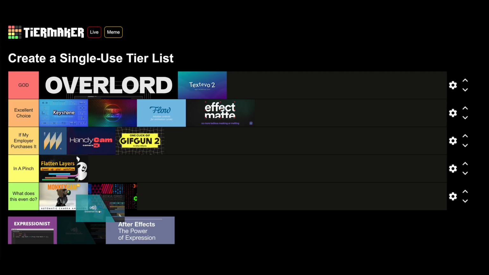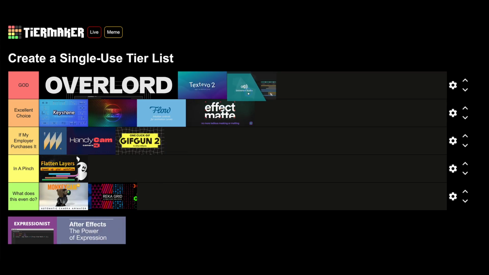Universal Audio, I would put in probably God tier. So if you're doing anything with audio, I think this is essential. Basically, when you click the button in, this is a very rudimentary or very high-level version of what it does.